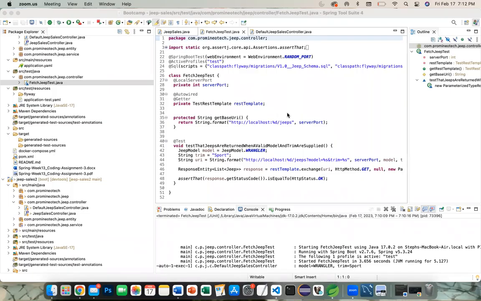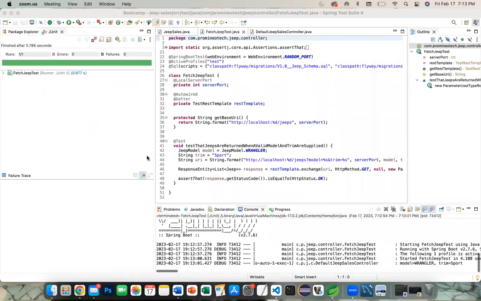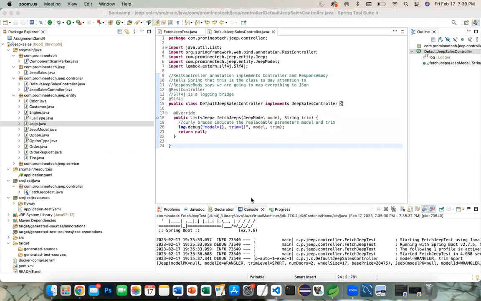The next part of the assignment is to run the integration test and show that the test is actually green. So we're going to run this as a JUnit test. And it did. It came up as green. And we can see here that it actually called the controller method because it logged model Wrangler and trim Sport.